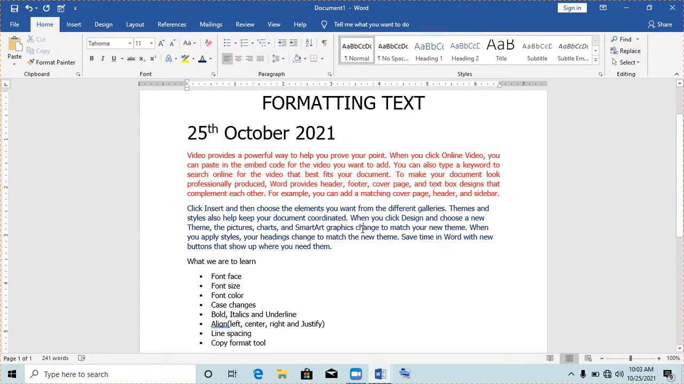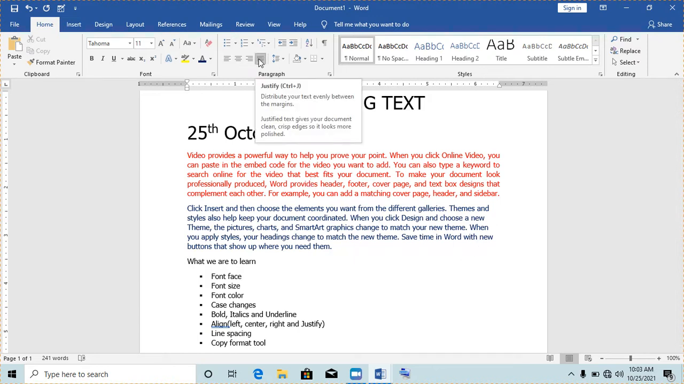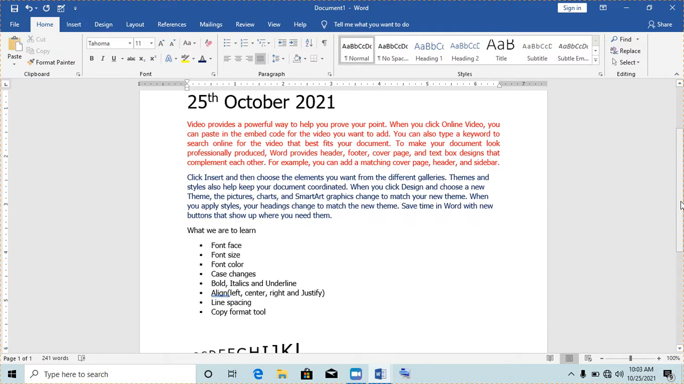So you now notice that our paragraph is straight on the left and also straight on the right, whereas the second paragraph is aligned left. The right hand side is crooked, but the first paragraph is justified. And then now let us look at line spacing.